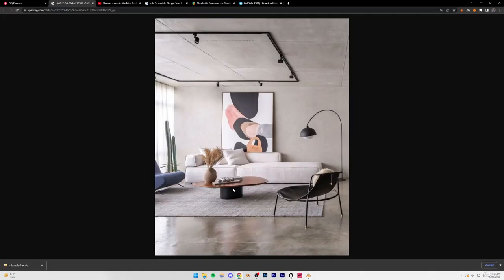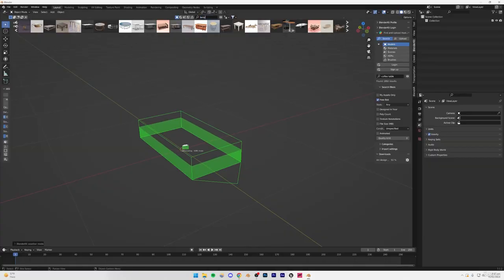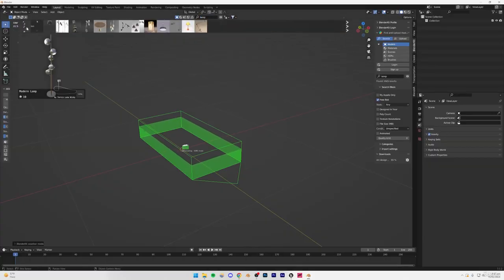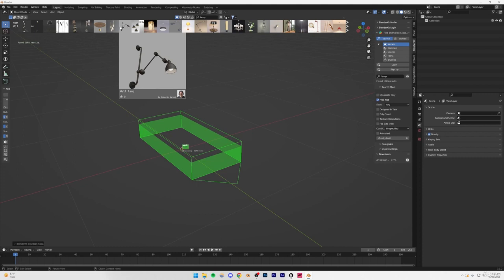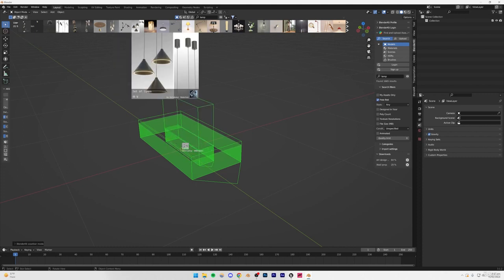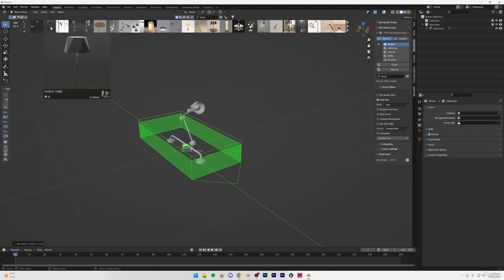So apart from our coffee table, we basically need a lamp as well. So I'm just gonna search for lamp. Let's see what we have. Right, we have a lot of these really good options. Maybe something like that. I'm just gonna get that wall lamp, and I'm also gonna get this luxury lamp as well.